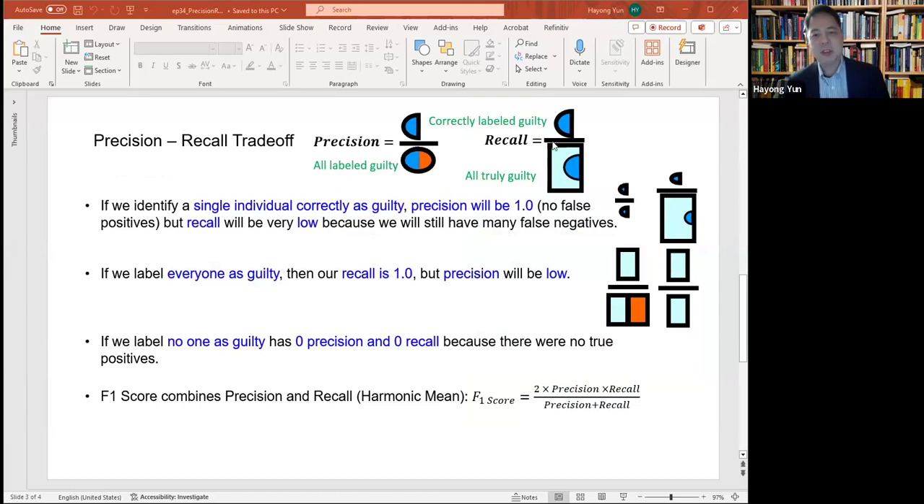And there's a trade-off in that you cannot make the precision and recall both increase, isn't it? For example, if you identify a single individual correctly as guilty, the precision will be 1.0 with no false positives, but recall will be very low because we'll still have many false negatives. You see the point here? But if we label everyone as guilty, of course, then our recall is perfect, but the precision will be fairly low. It's fairly obvious, isn't it? And if you label no one as guilty, you have zero precision and zero recall, because there are no true positives.